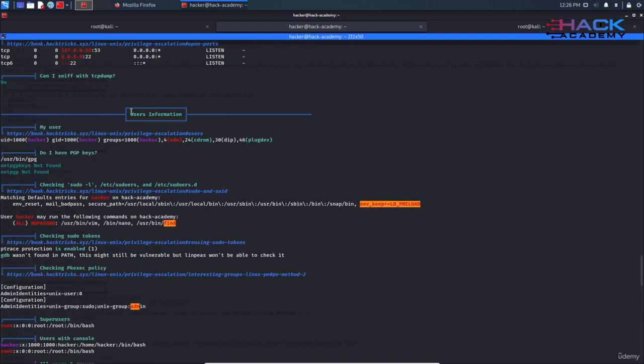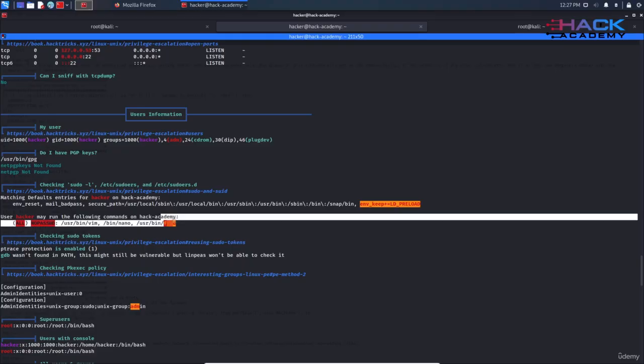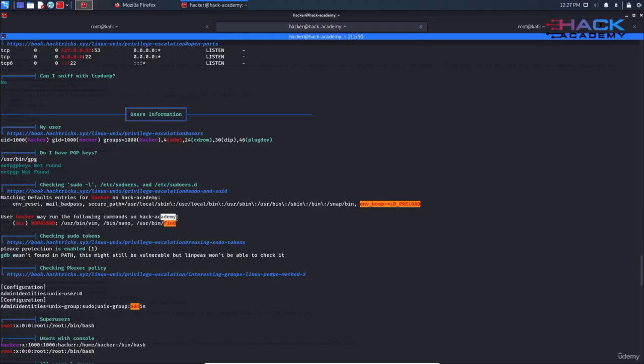And as you can see in the users information section, it flags the environment variable env_keep as a potential privilege escalation vulnerability, and also flags the fact that our user can execute the commands vim, nano and find as anyone on the system without specifying any password. These are exactly the things that we found during our manual exploitation.